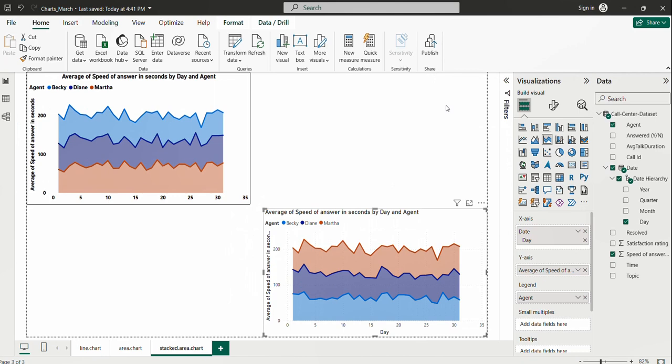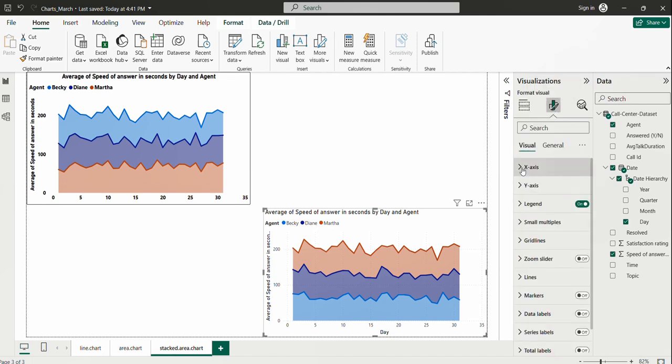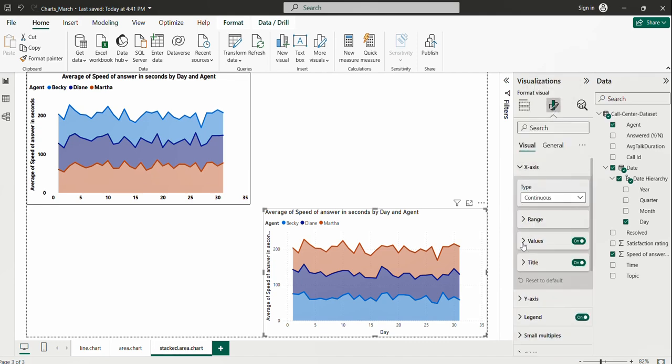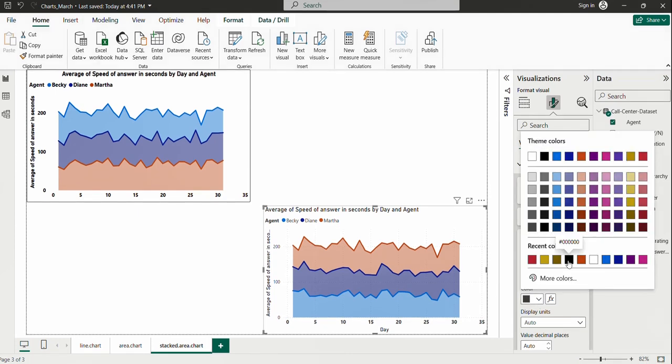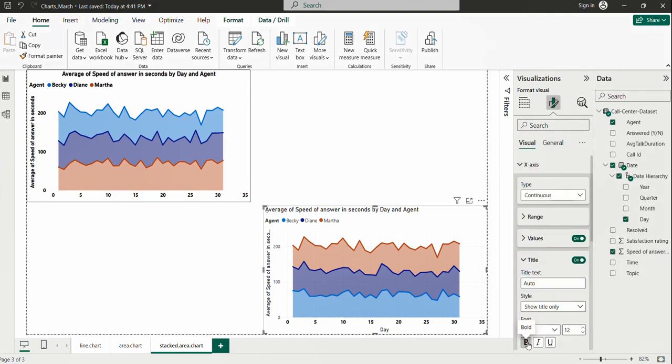Now for some basic formatting, you cross over here to format your visual, and then we want to look at the x-axis values. We make it bold, increase the font size to 10, change the font color to black. And for the title, make it bold, and if you want it to appear, you leave it on. If you don't want it, you can just turn it off. I do not want it, so it's off.